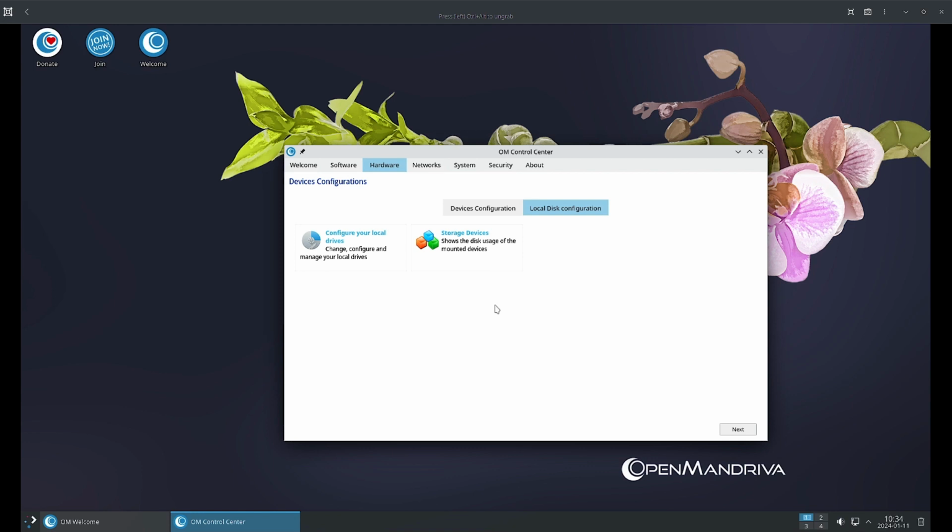We have checked out the hardware section, both devices configuration and the local disk configuration. In the next video, we will check out the network section of the OpenMandriva control center.